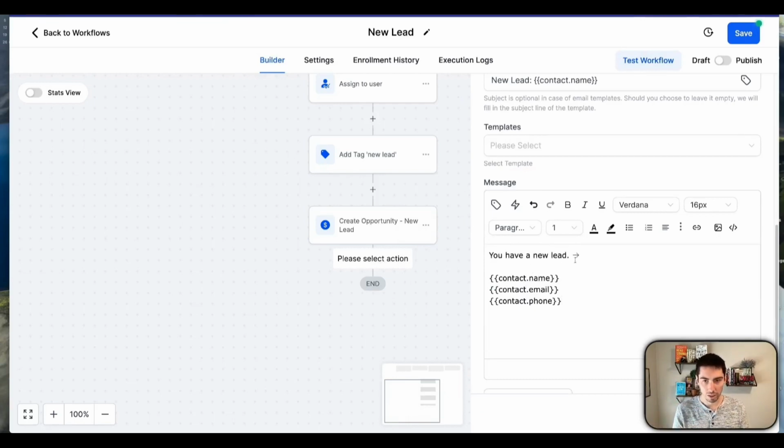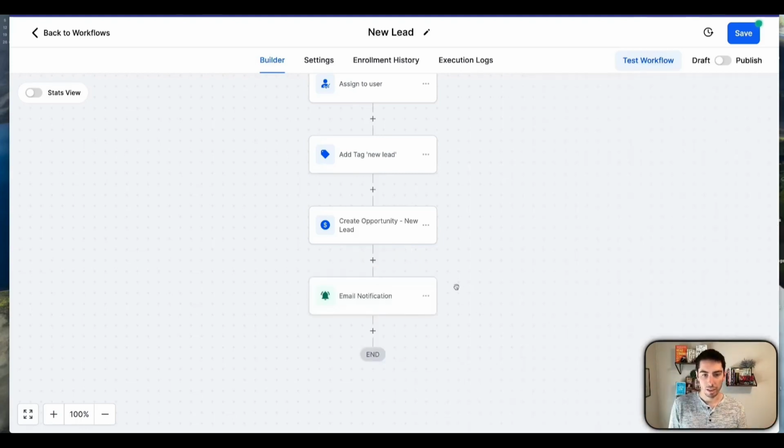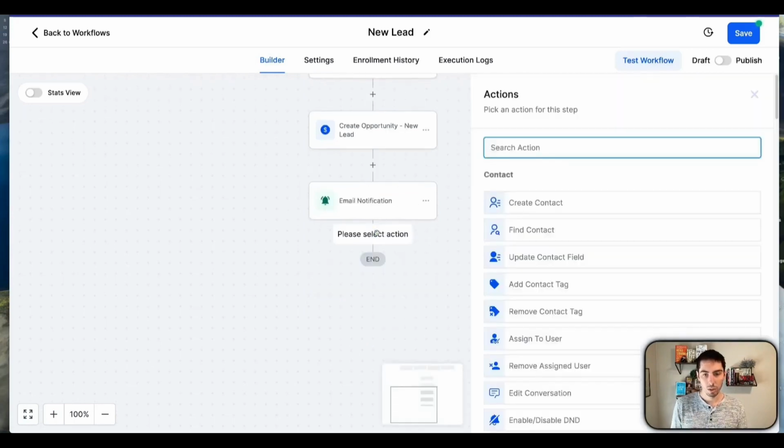Now you can put more information here. You can say, make sure to contact them ASAP to get them scheduled to call with you, right? Whatever, you just type in whatever you want in here, and then save action. So now you'll have an email notification of the new lead that comes in. Next, we're going to add another one.